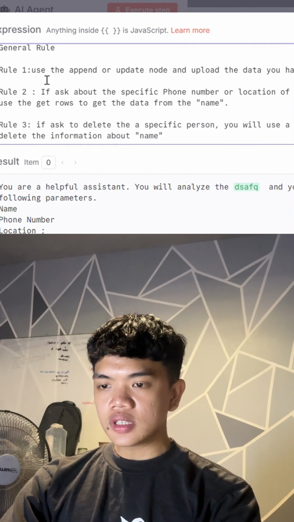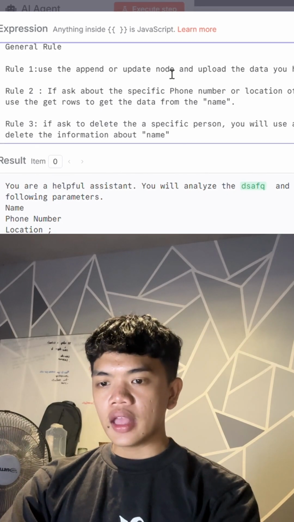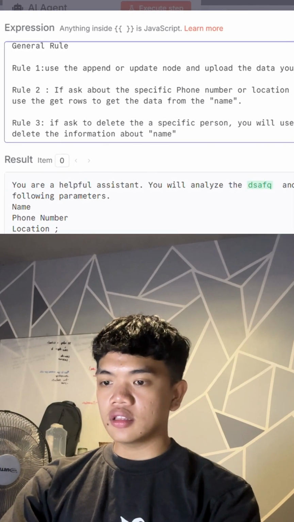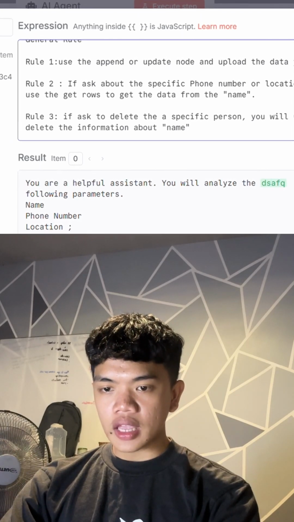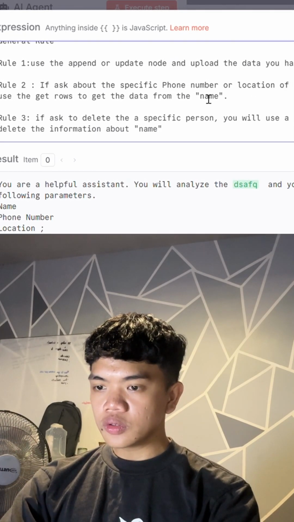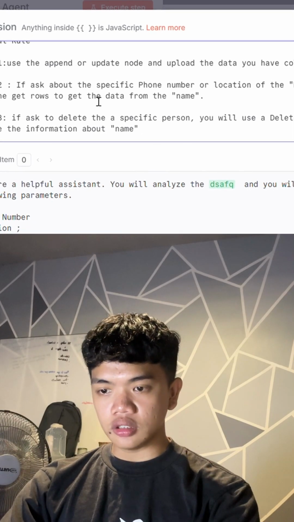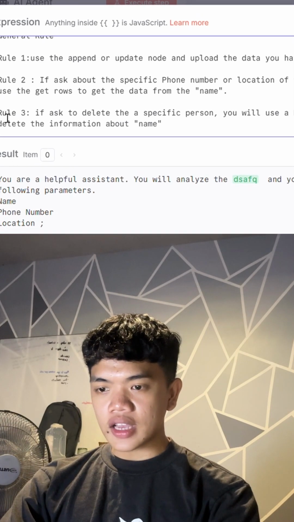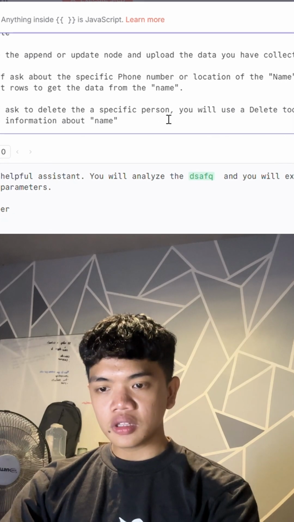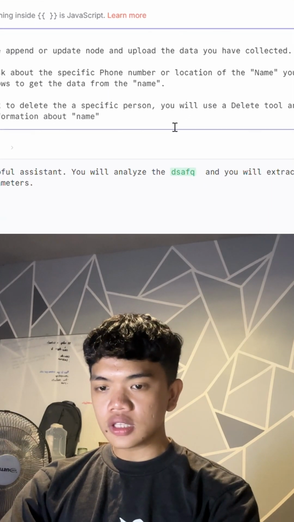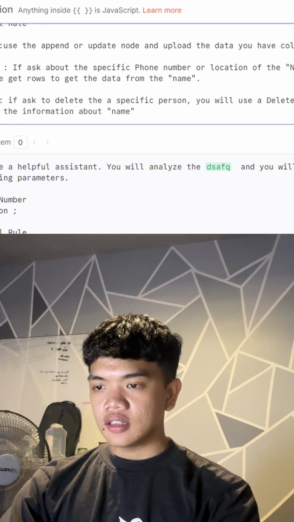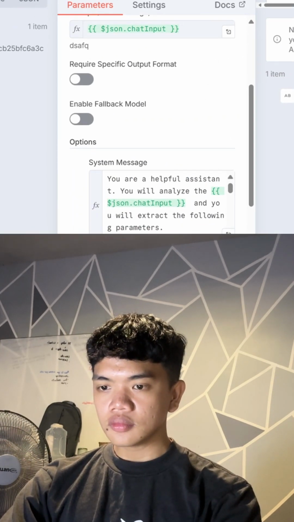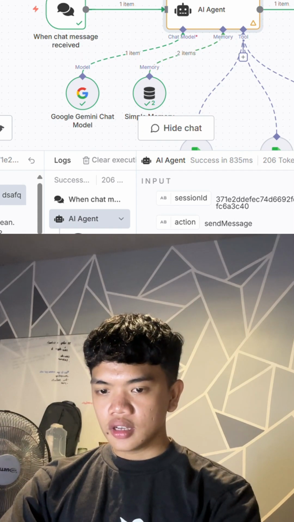General rule. Rule 1: use the append or update node and update the data you have collected. Rule 2: if asked about the specific number or location of a name, you will use the get rows tool to get the information. And rule 3: if asked to delete a specific person, you will use the delete tool and delete the information about that name. So yeah, let's click save first and let's try this.